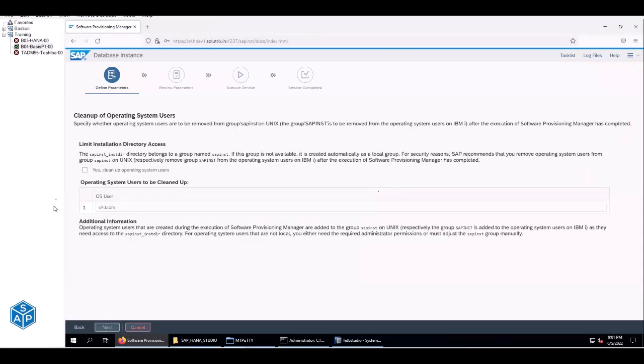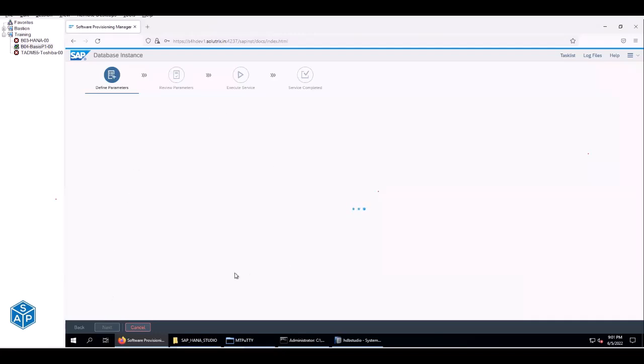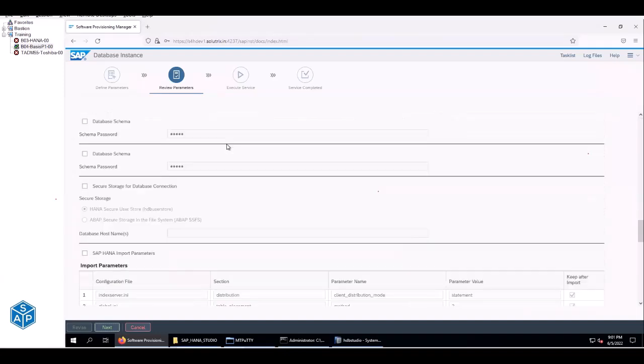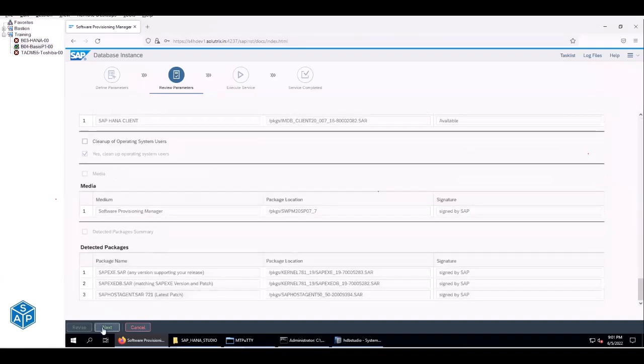Okay, here it is asking about cleaning up the operating system user. Just click on yes, clean up operating system user, and click on next. It will display the parameter summary. You can verify the parameter summary, and if you want to make any changes, you can do it, or you can just click on next and start the installation.